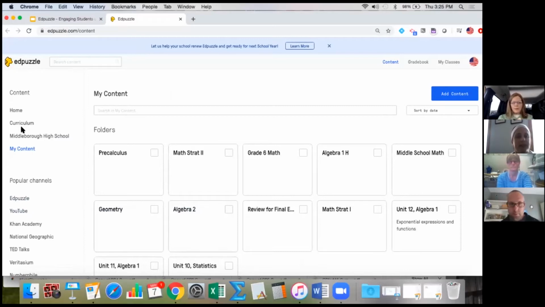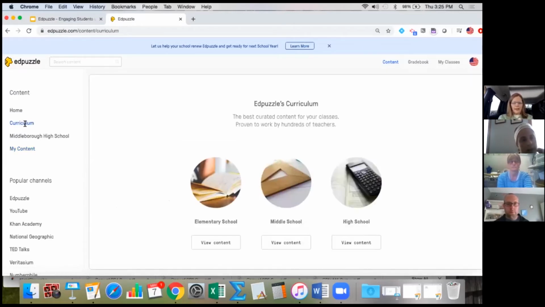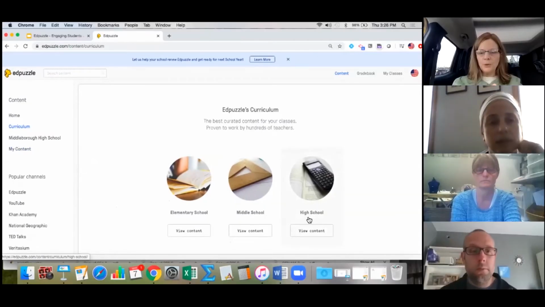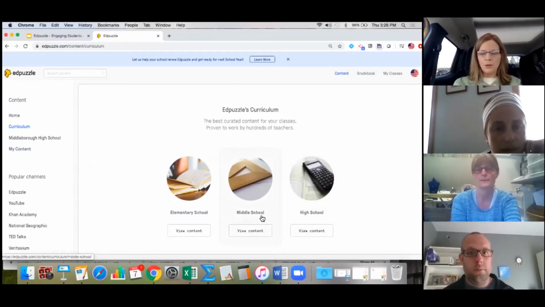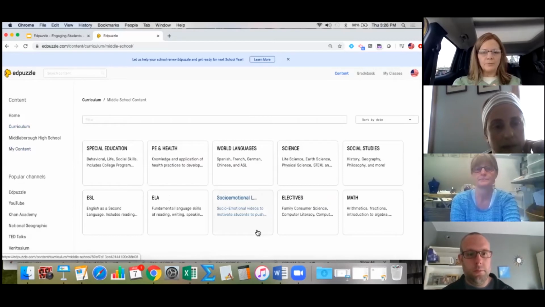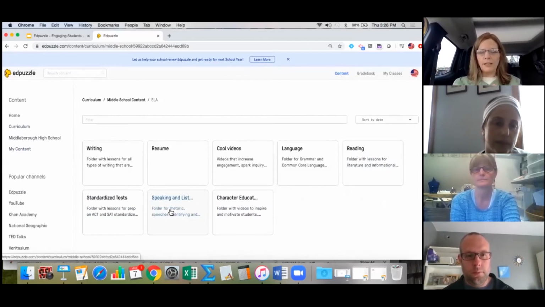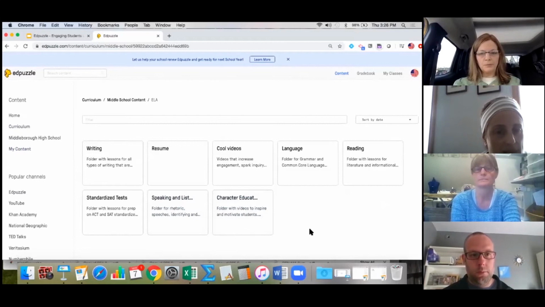Yep. So what I'm going to do is show you on EdPuzzle. I'm on the content tab, and over here it says curriculum. What's nice is they've got it organized. You can use this curriculum button. It's by middle school, so I'm going to view that content. There are some math lessons and some ELA. These are ready to go if you want to use them. Which of these categories seems like something that could appeal to you?